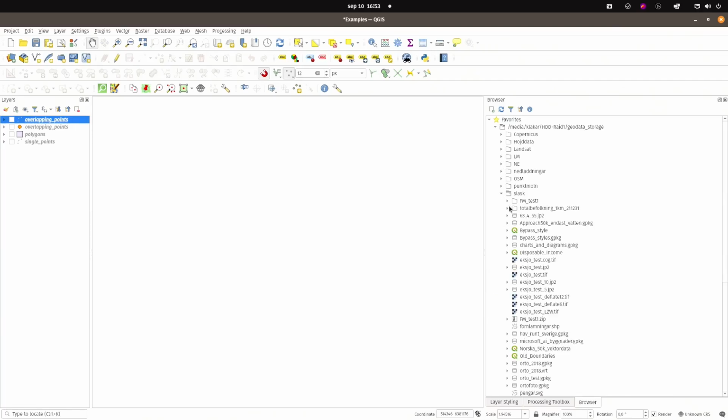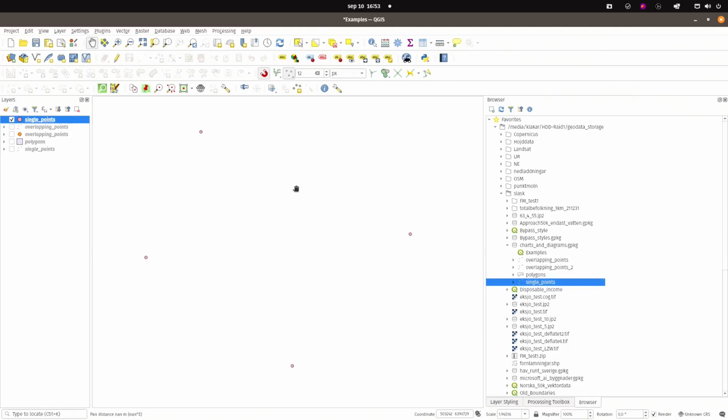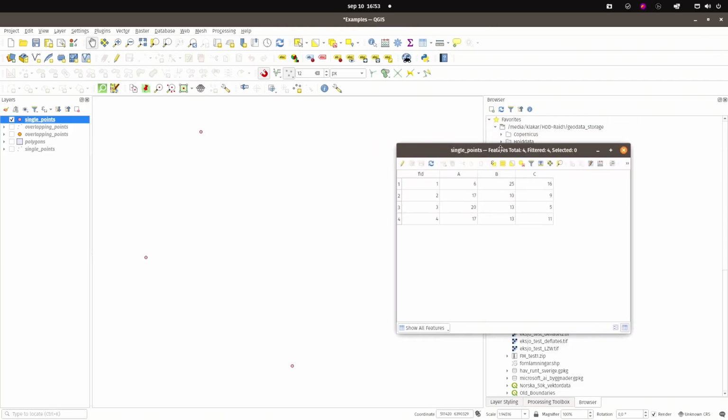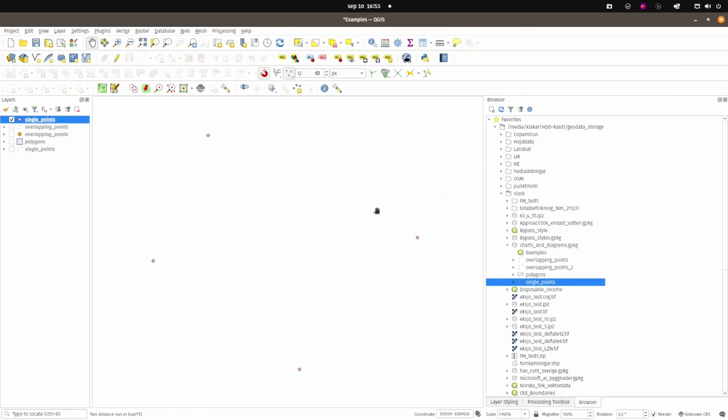So let me see, where did I have my charts and diagrams? There we are. So first of all, I will use just a simple points layer, and the attribute table for this is very simple. It's just an A, B, and C attribute with some integers. And the first thing I would like to do is to create a pie chart for those, for each point.